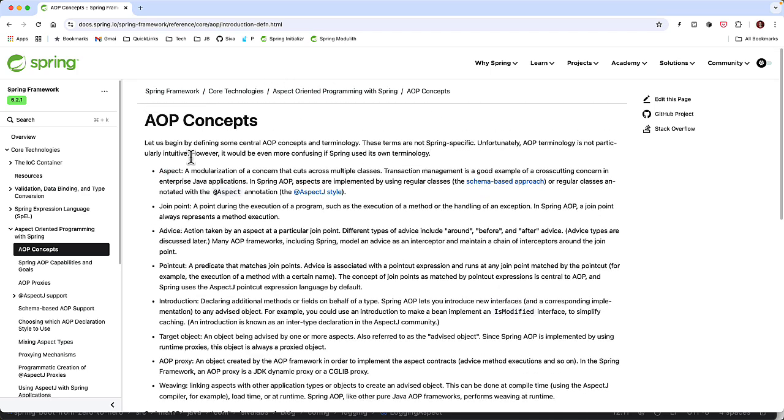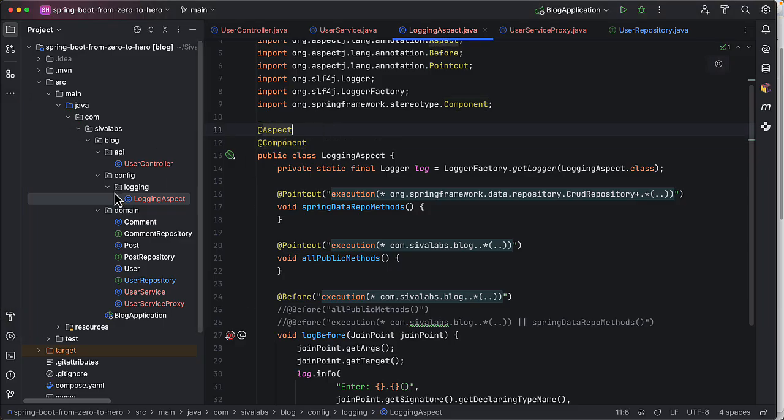So with this knowledge, let us see how we can create our own custom aspect. So here I have created a class called LoggingAspect. I have added this @Aspect annotation to indicate that this is going to be an aspect. And also we need to register this as a Spring Bean, so I added this @Component annotation.